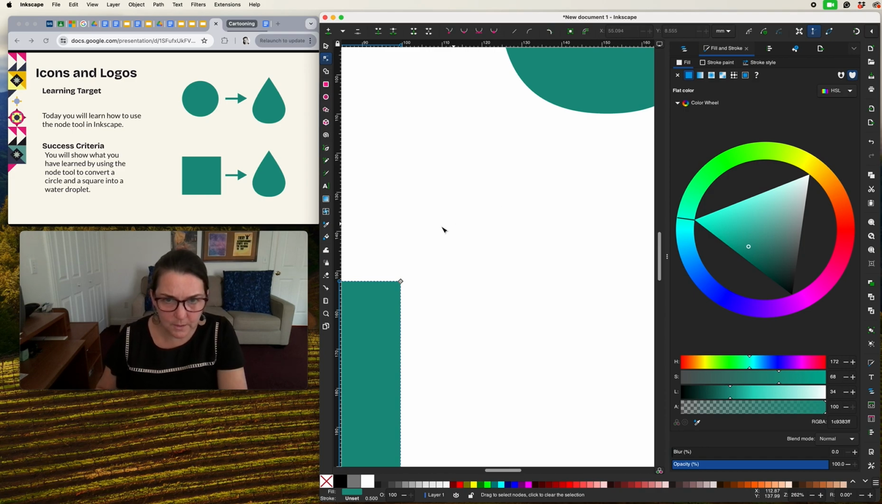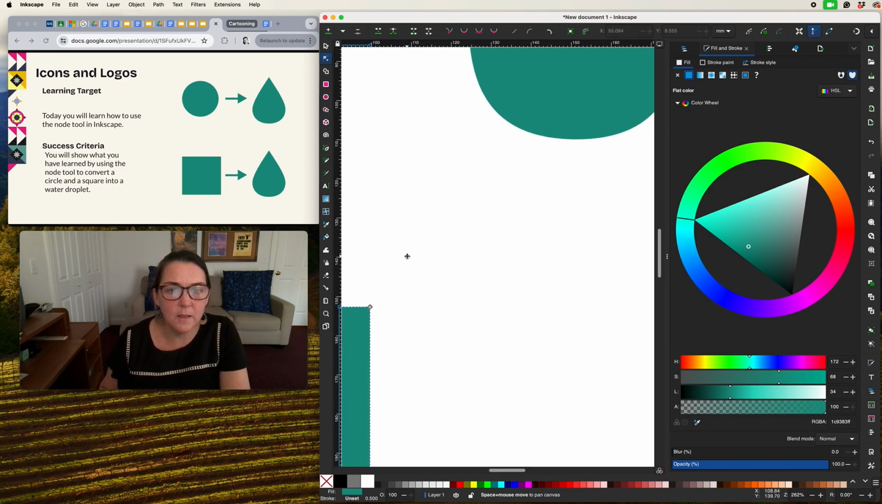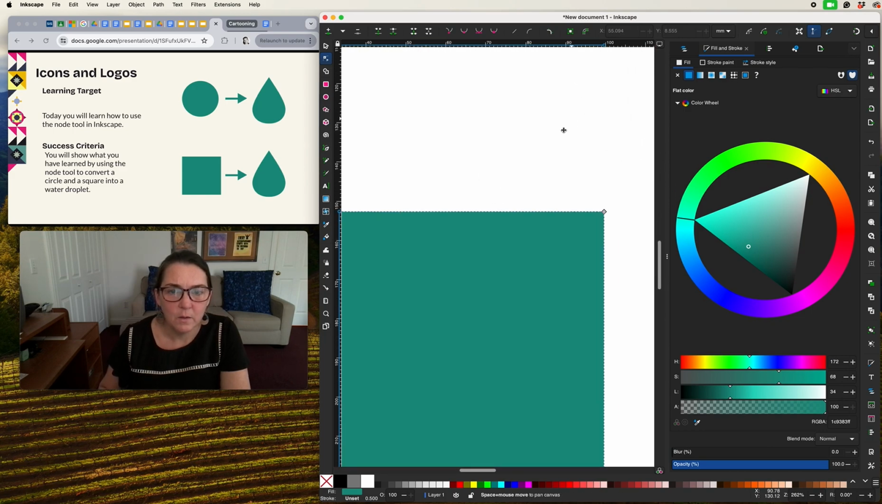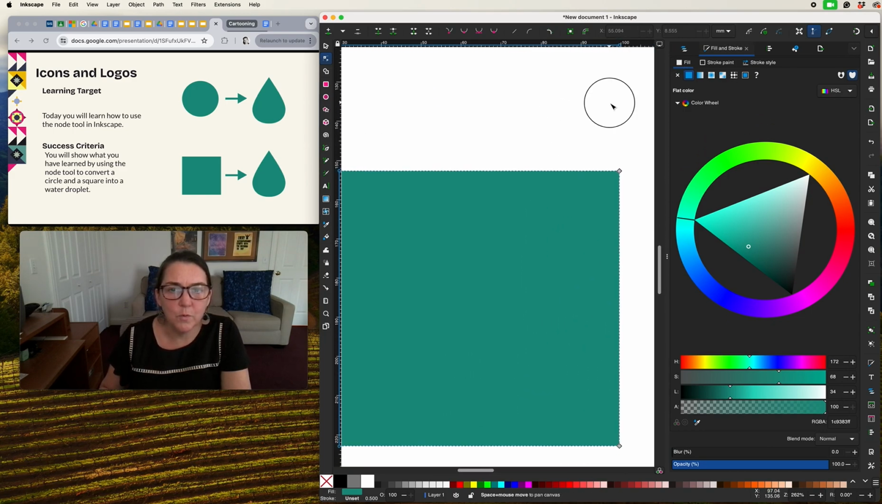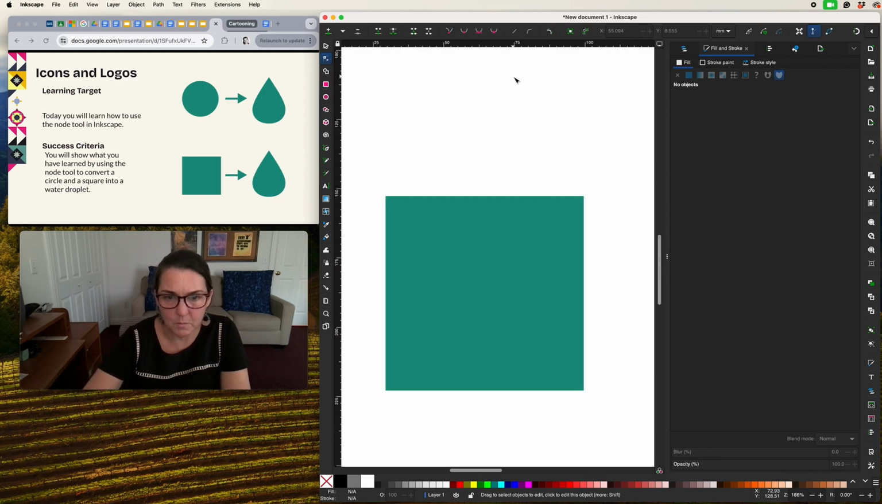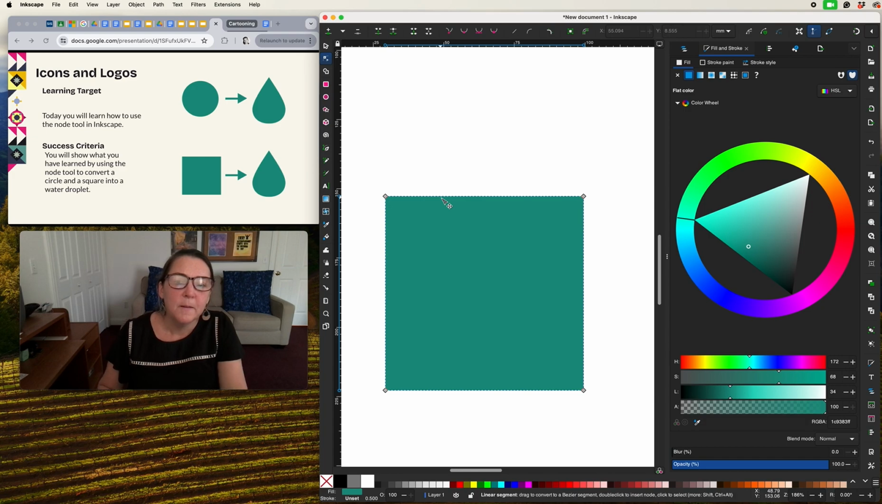Another tool we didn't talk about before: if you're zooming in and out and you're not able to pan or move the canvas around, if you hold down the space bar and then click and drag, then you can move the canvas. So I'm going to zoom out. Here we go. All right, so node tools there.